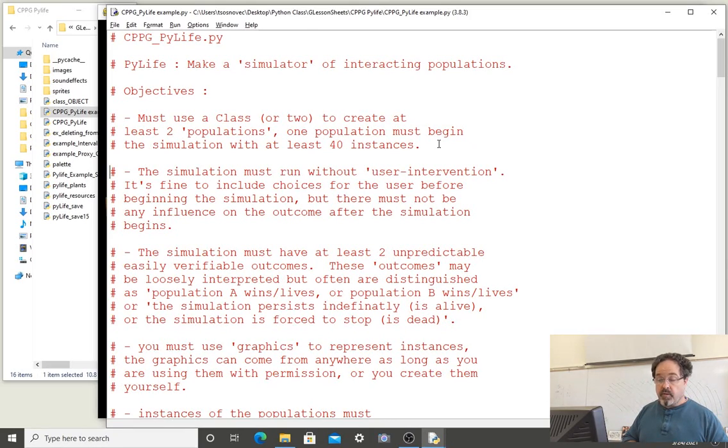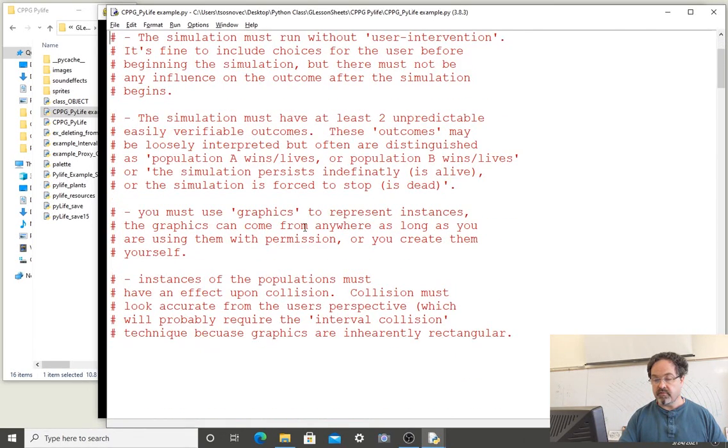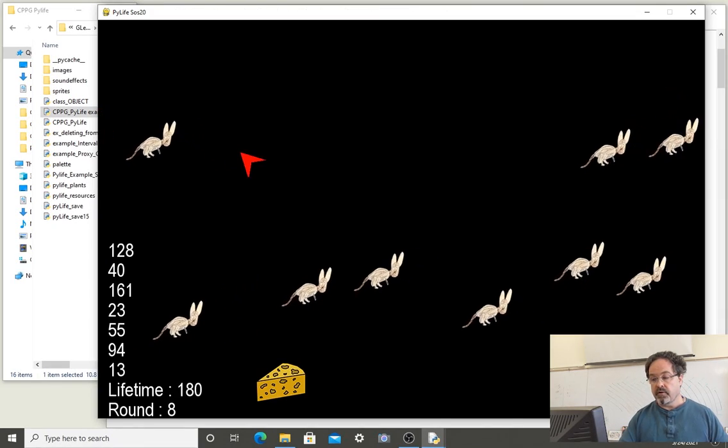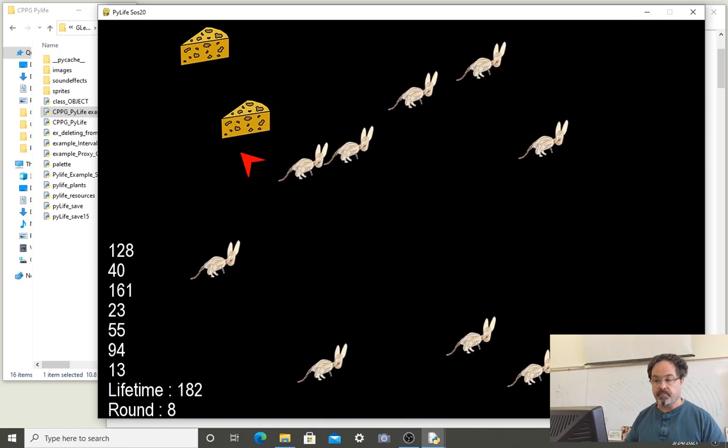You must use graphics to represent instances. The graphics can come from anywhere as long as you are using them with permission or you create them yourself. I've had students create the mice and cheese graphics from the Mendocino High School. Instances of the populations, this is the last objective, instances of the populations must have an effect upon collision. Collision must look accurate from the user's perspective, which will probably require the interval collision technique because graphics are inherently rectangular. So we'll go back to this example of a simulation.